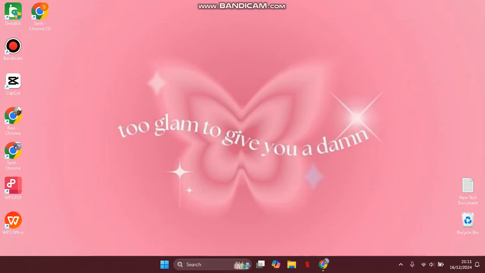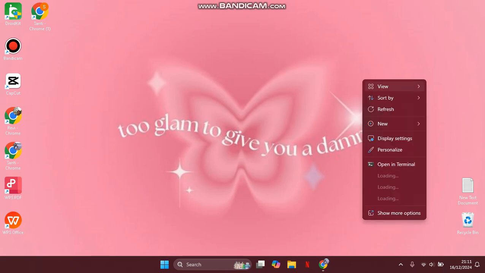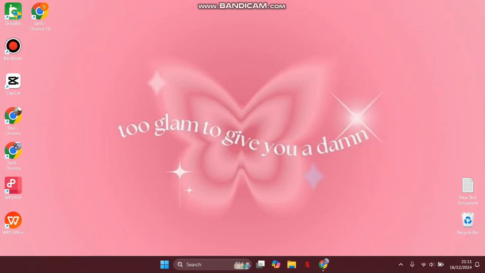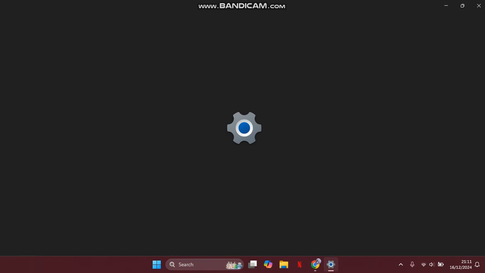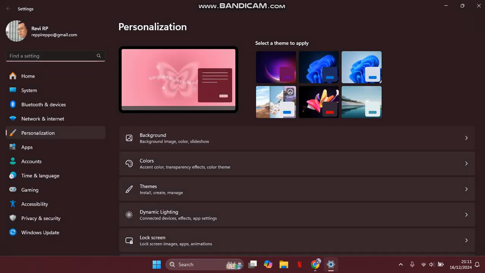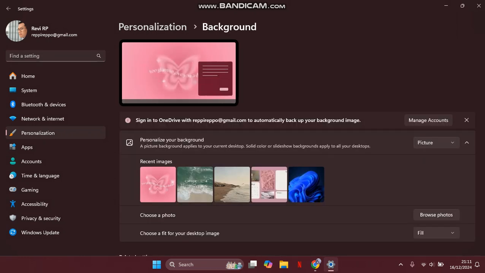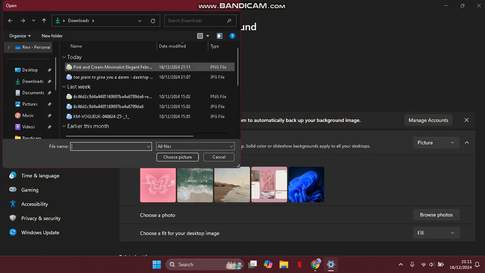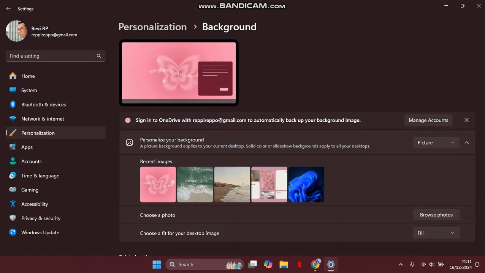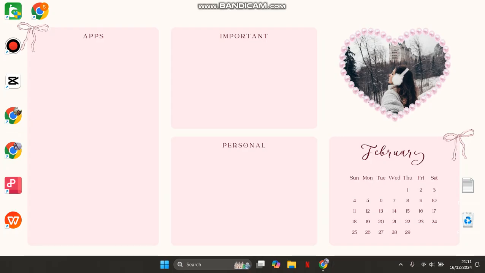Now you can go back to your desktop and again right click and choose personalized. And tap on background, and under the personalize your background, tap on this browse photos and choose the one that you just downloaded from Canva. Let's close the settings, and this is the result.